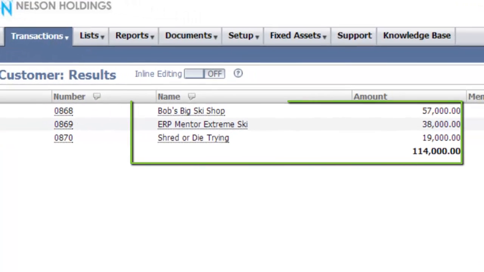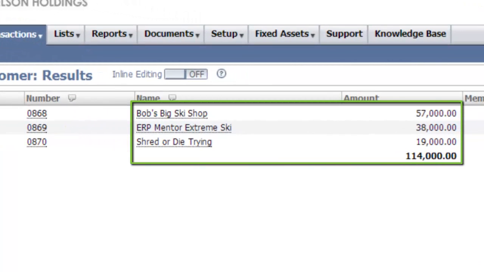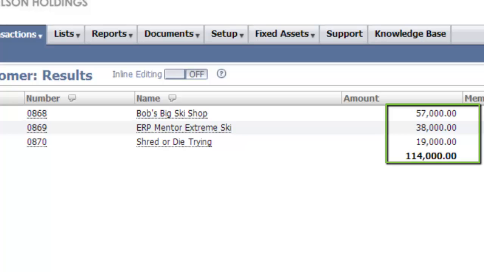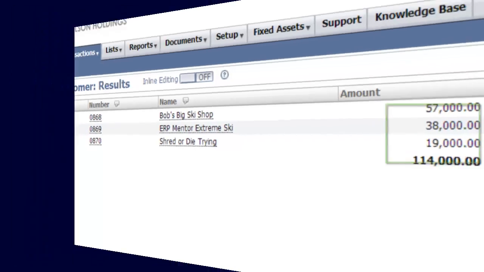The saved search you are viewing features invoices for Bob's Big Ski Shop, ERP Mentor Extreme Ski, and Shred or Die Trying. Note the amounts and totals here to verify the results of our efforts to display these amounts on the customer form. $57,000, $38,000, $19,000 respectively, for a total of $114,000.